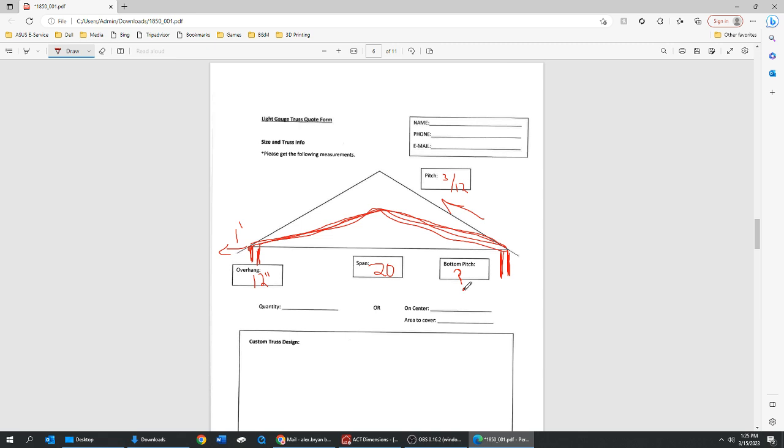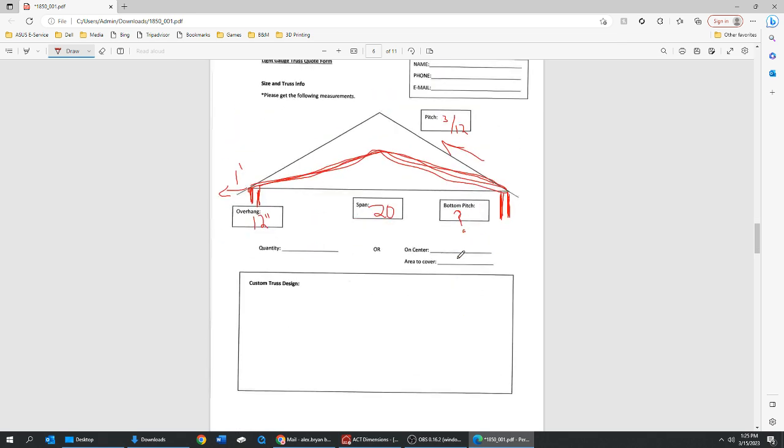A lot of times you'll hear customers say things like, I just want as much room as possible. Then that's what you'll do. You'll just get the span and the top pitch, and then just tell me that, like I'll put a question mark there or something, and that way it'll tell me that it's a cathedral, or has a bottom pitch. Scissor truss, that's what they're called.